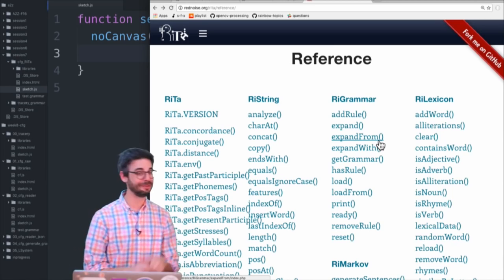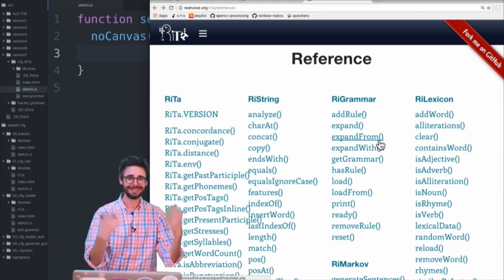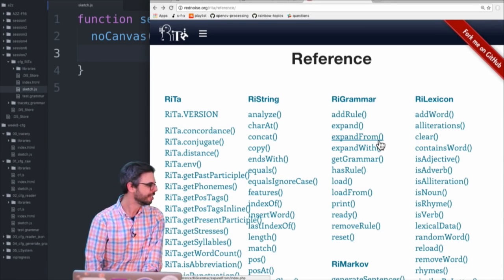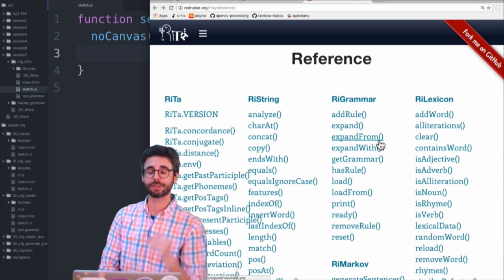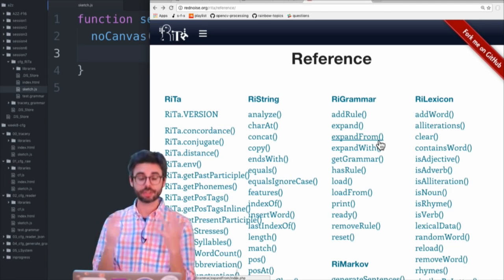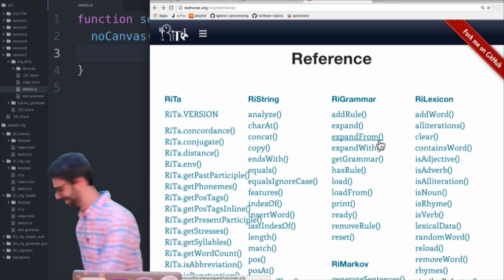Hello and welcome to yet another video about context-free grammars. That's right. Video after video after video about grammar and programming, if you can believe that. So in this video, what I want to do is show you a different JavaScript library that will generate text based on a grammar for you automatically.